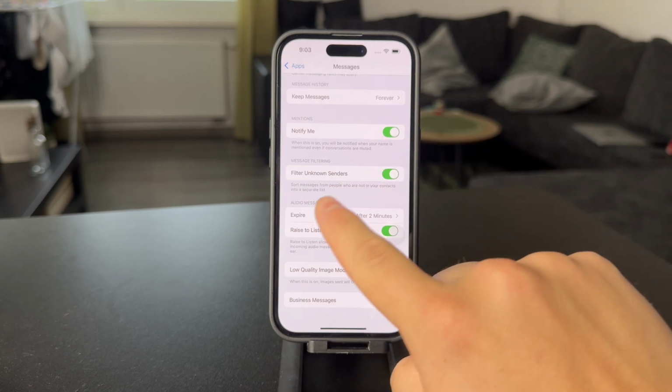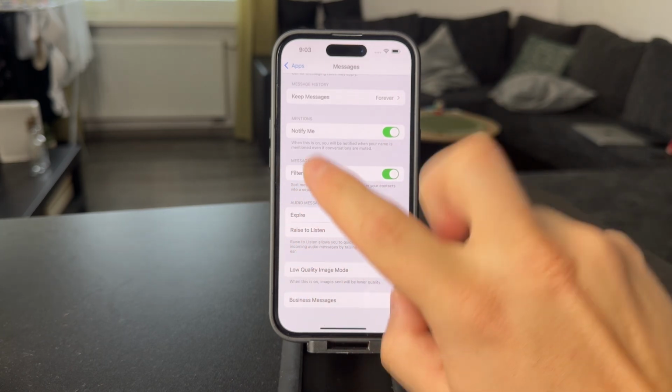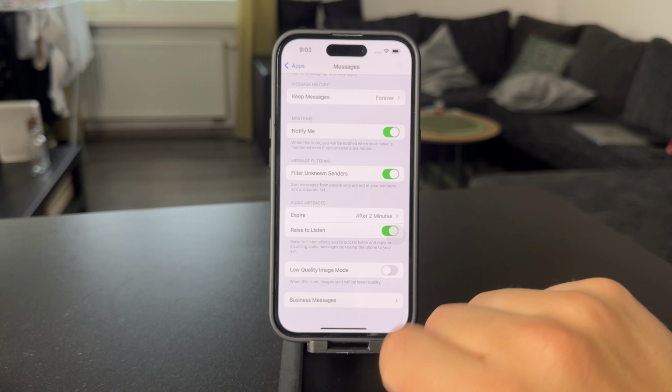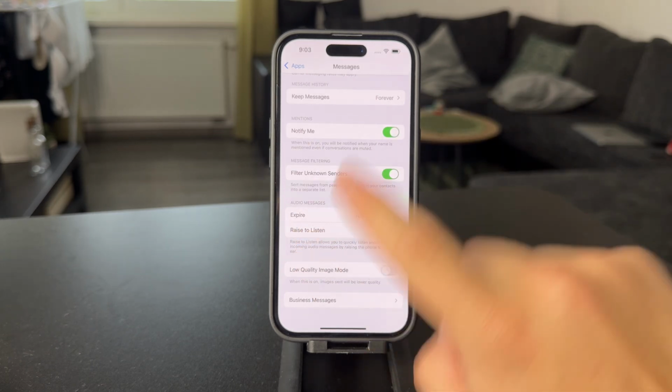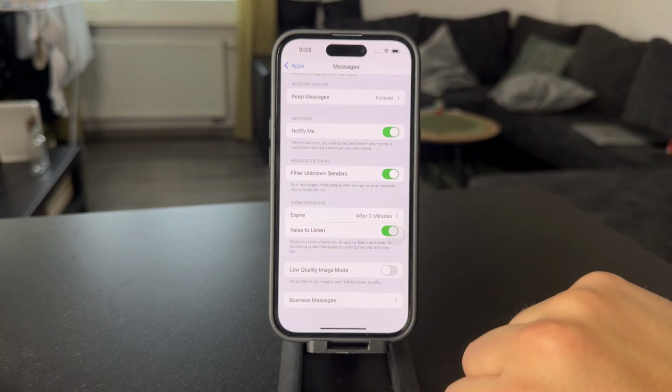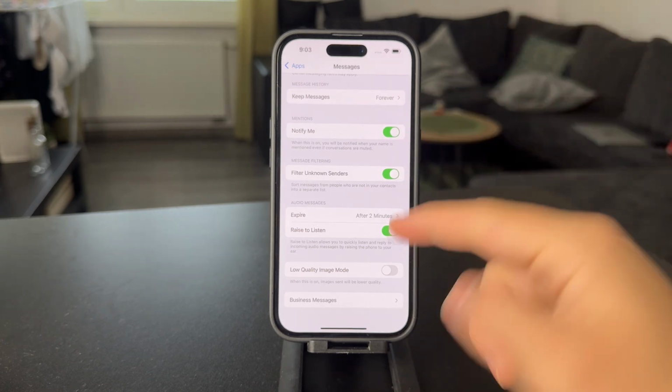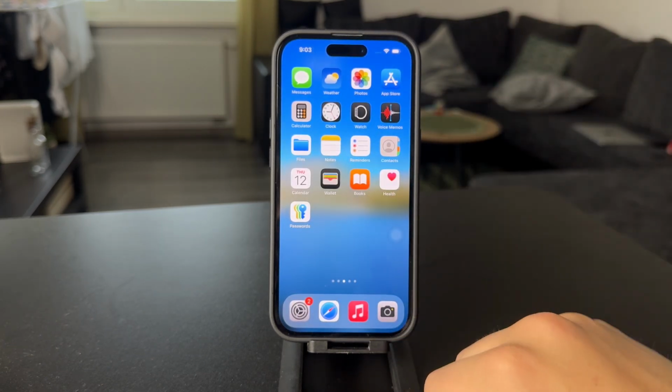What it's going to do is sort those messages from random people texting you into a different folder, which isn't going to show up all the time you go to the Messages app. And in real life, this is what it looks like.